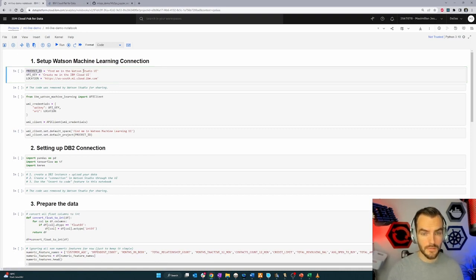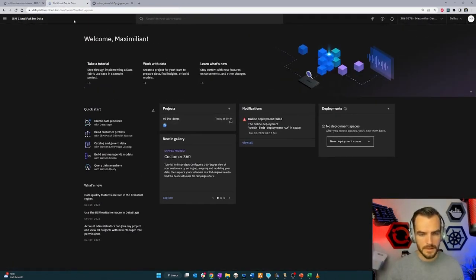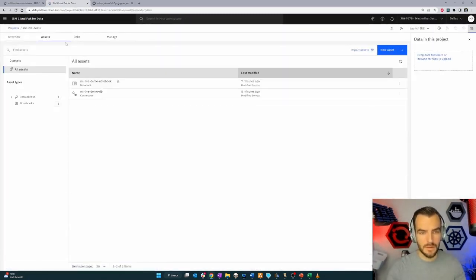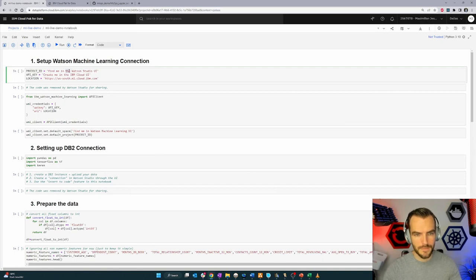We can find this in the Watson Studio user interface. So there is the project. Maybe let's start from here so we can keep track of where we are. We are back in our Cloud Pak for Data interface, and there we've got our ML Live Demo project. If we jump in there, we are here in our Assets tab again. If we go to Manage, we see our project ID. So let's get that and paste this in here.